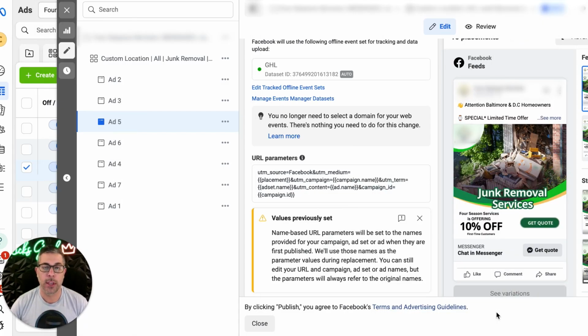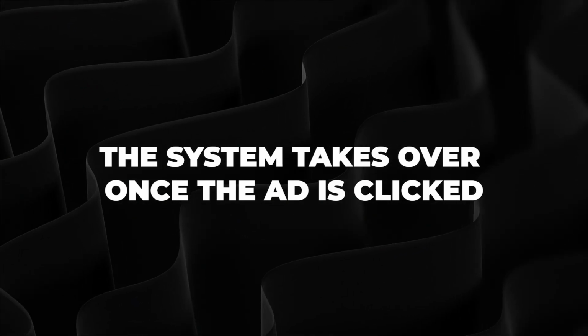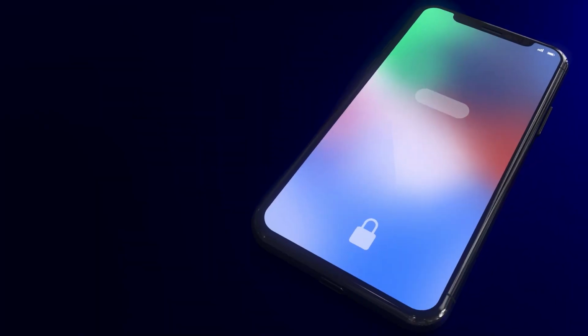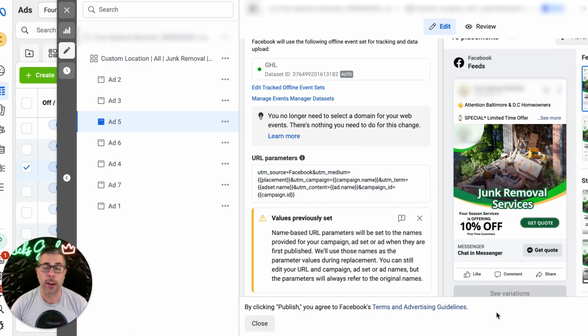Our system takes over the second this ad is clicked and the Messenger box pops up and it says, hey, how can we help you with your junk removal needs? Would you like to take advantage of our special offer? Blah, blah, blah, whatever it is that you're offering, whatever your special offer is. The system takes over once the ad is clicked. You don't have to do anything except receive the text message leads that come to you after they've been pre-qualified and raised their hand. They want to talk to you about your junk removal service.